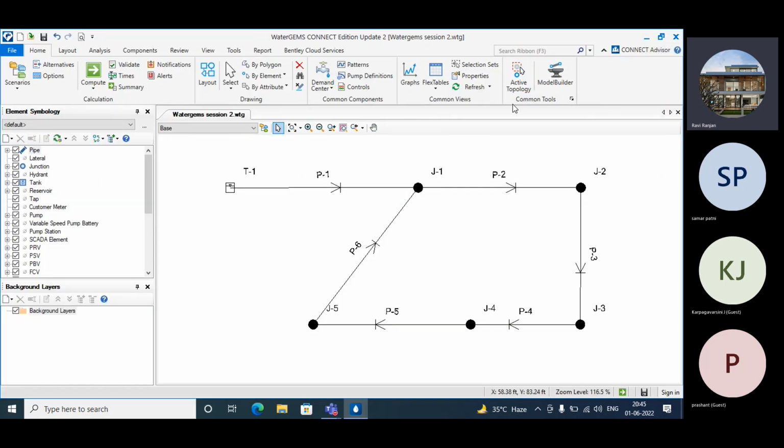Then next, after adding that length, we have to do analyze. After any small modification in this project, we have to do analyze. Analyze means you have to do compute. But before compute, we have to do one more thing here. See, we have a validate here.